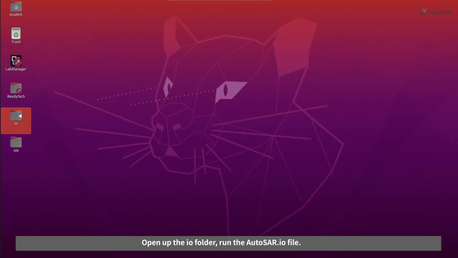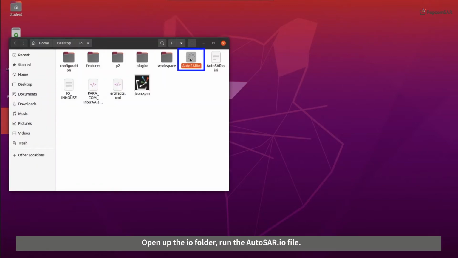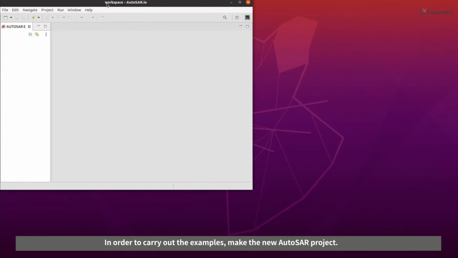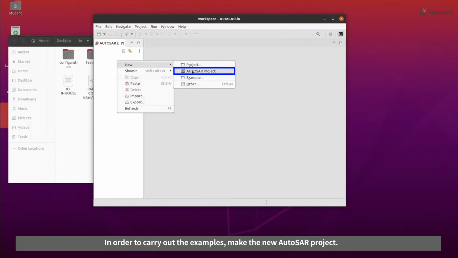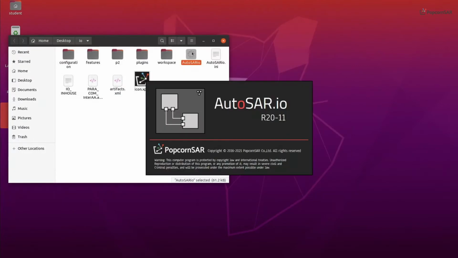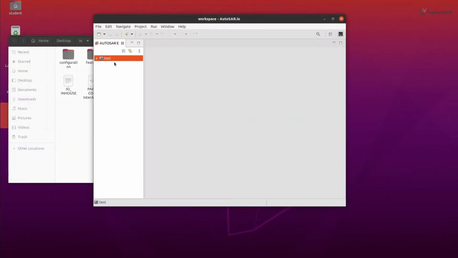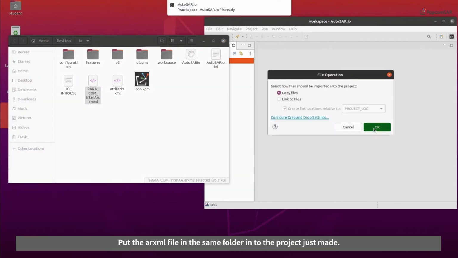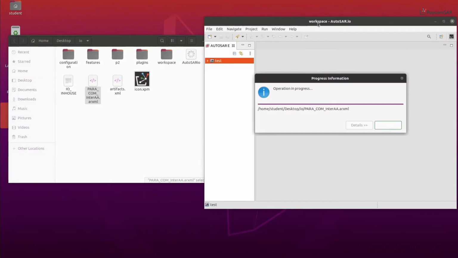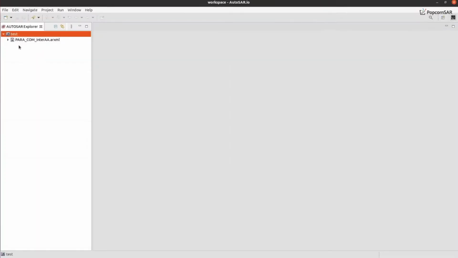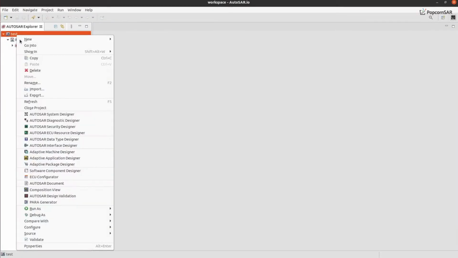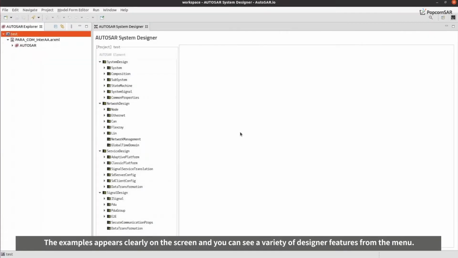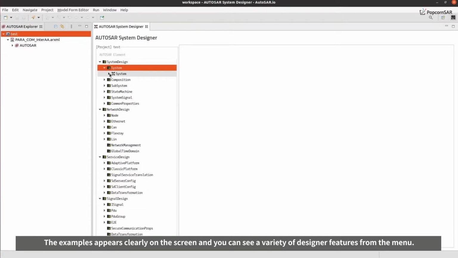Open up the IO folder, run the AUTOSAR file. In order to carry out the examples, make a new AUTOSAR project. Put the ARXML file in the same folder into the project just made. The examples appear clearly on the screen, and you can see a variety of designer features from the menu.